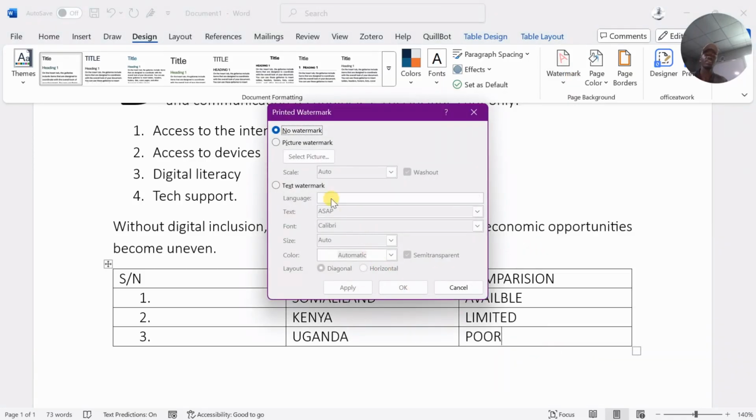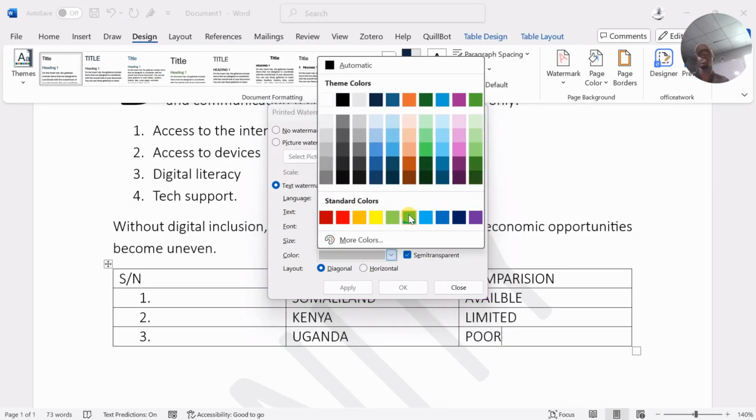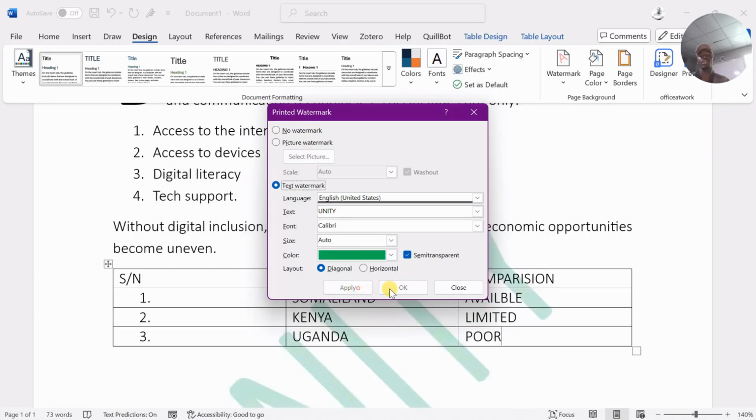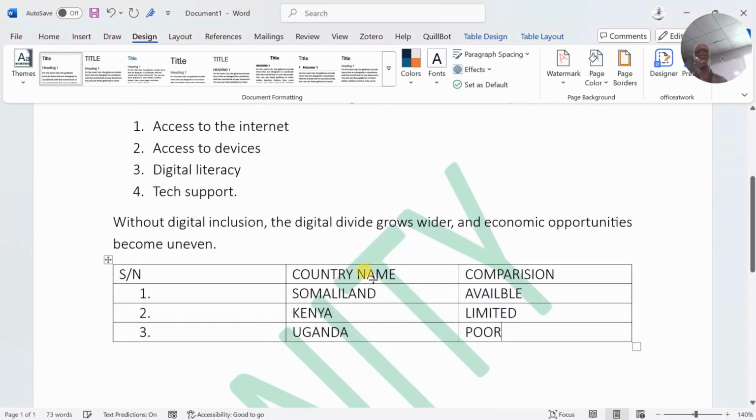Okay? And we say once you reach here, you go to text watermark. There, this is the template, so you remove it and you put what you want. Okay? So in this case, we say the Unity is our first name, and we shall just apply and press OK. But so far we don't have the color yet. This color green, which is here, apply and OK.